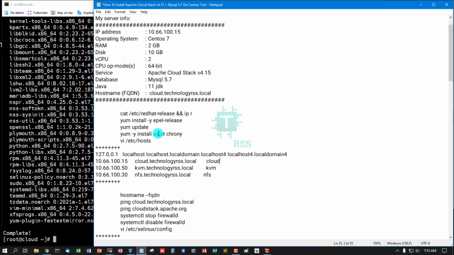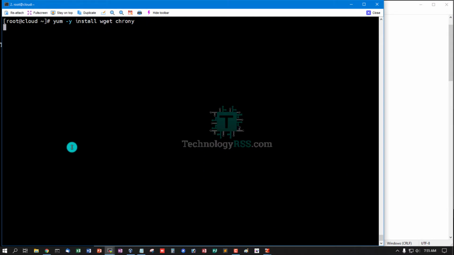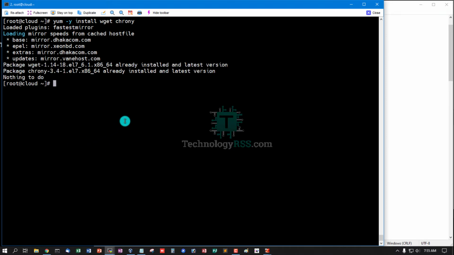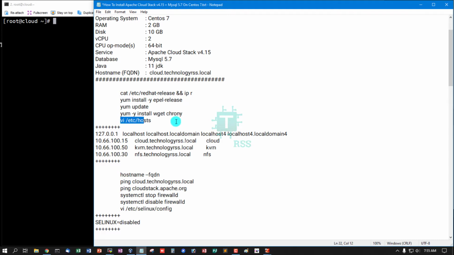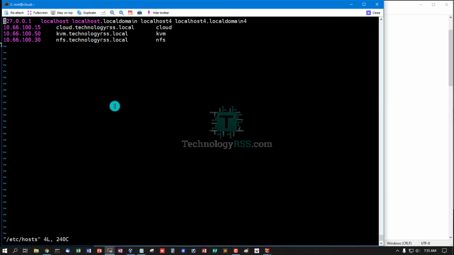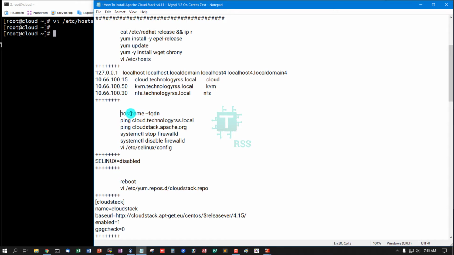EPEL update done. Now install some packages. Already installation done. Check hosts file. Yes, already added. This is my CloudStack management server. This is my KVM server IP, and this is my NFS server IP. All server information must be included in this hosts file.